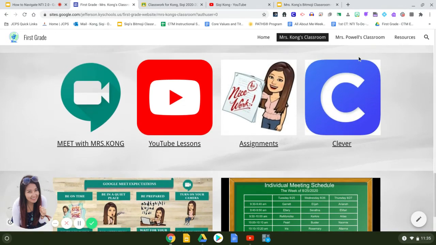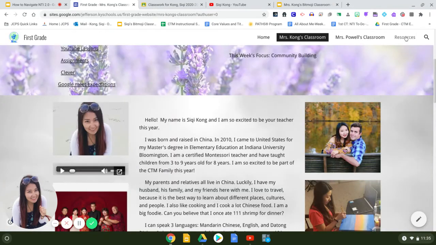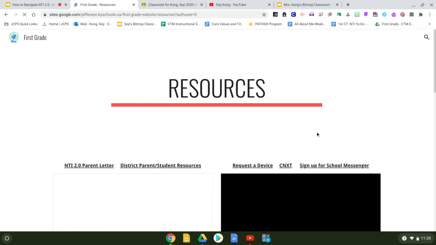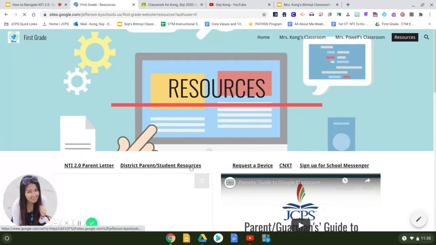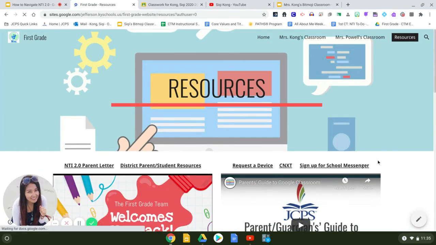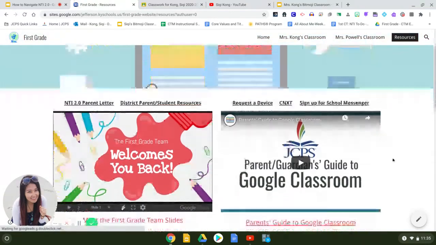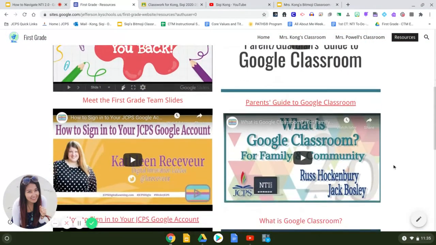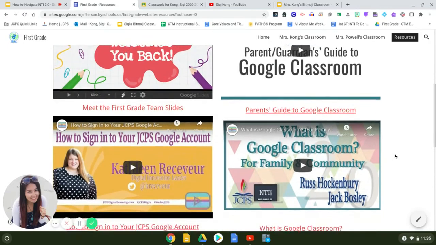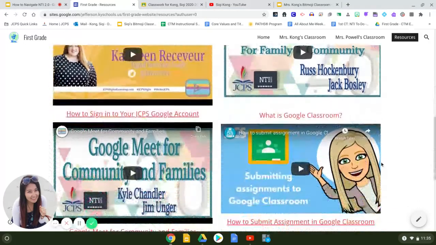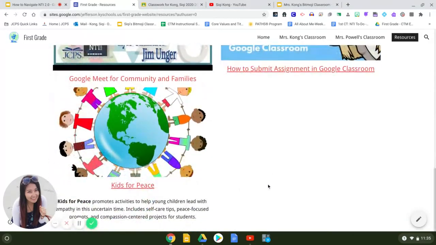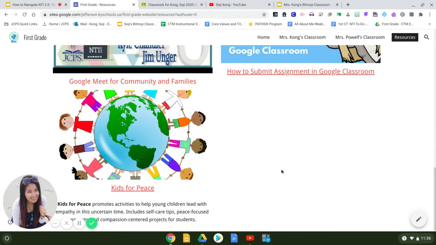Okay, and then if you look at the top right corner, there is a tab. It's called Resources. So I have collected all the resources that you might need. All of these are linking to different resources, and also we have some video tutorials to show you how to use Google Classroom and how to upload assignments. There's also some other resources you might need that will benefit you.